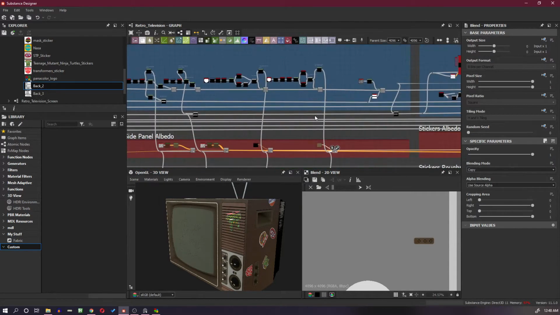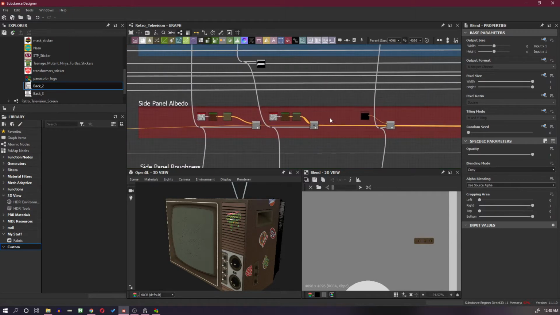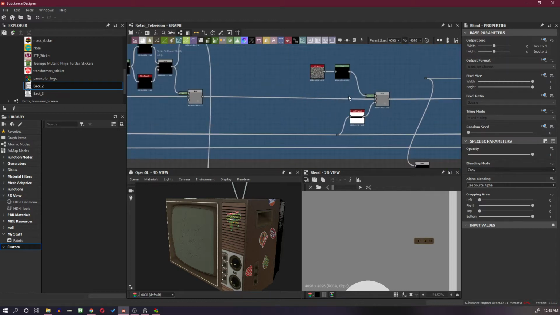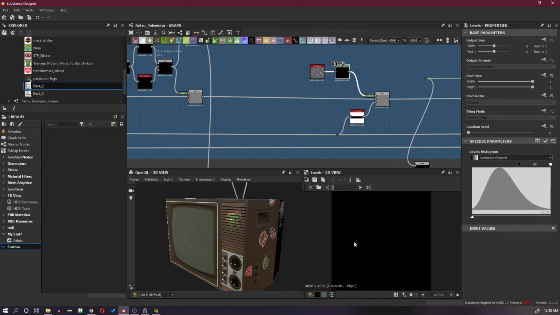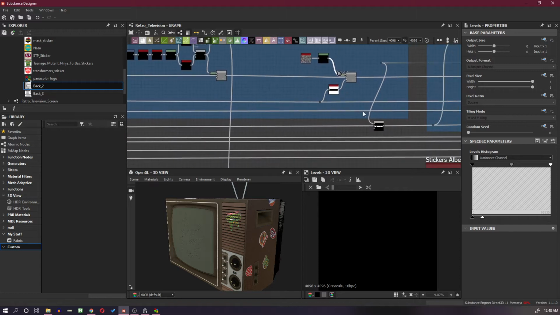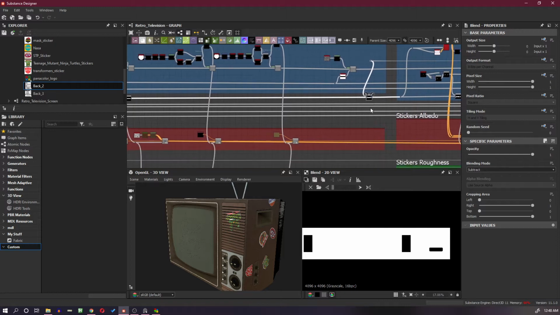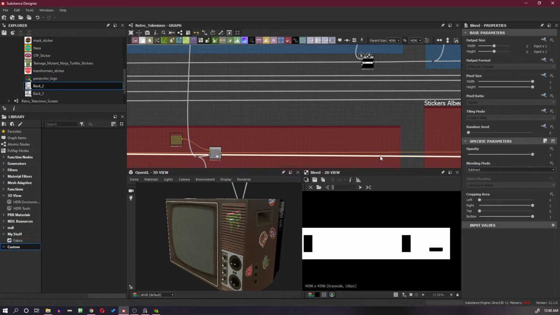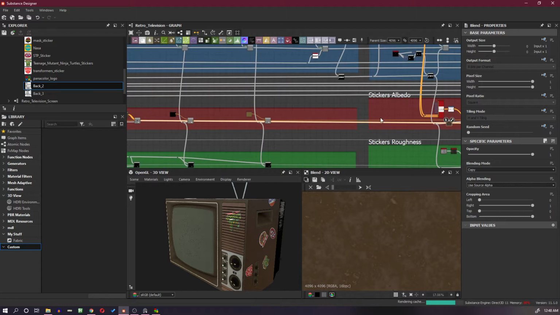Now here in this lesson, we will create edgewear on all of these elements on our television. As you can see, we have some frames here with the edges and all those things. So let's check them out and where we can add them. We'll start adding the edgewear. This is our side panel. You can see the frame here. I will use this frame, and I will add a blend node here.